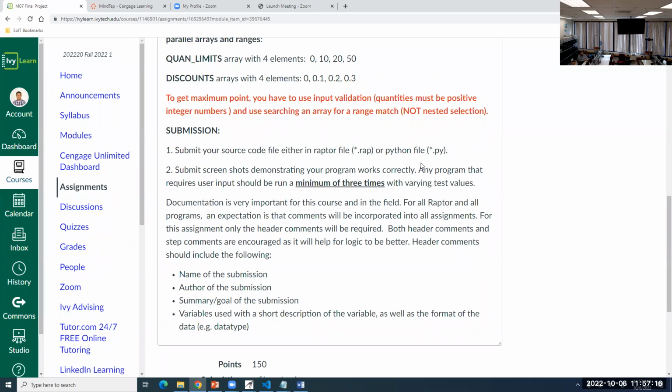Remember that you have to submit it as either the Raptor file or the Python file, and make sure that you submit the screenshot to show that you ran the file at least 3 times to show that it works perfectly with the program. So pay attention to it. You have to submit the source code in either the Raptor file or the Python file. And the second one here, you have to submit the screenshot to show that the program works correctly at least 3 times. Okay, make sense? Any question with this one?